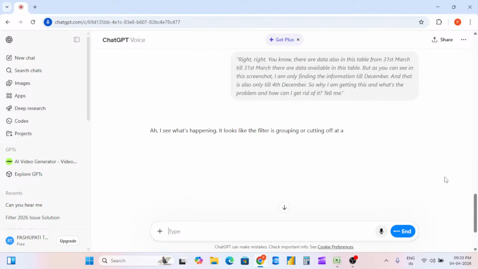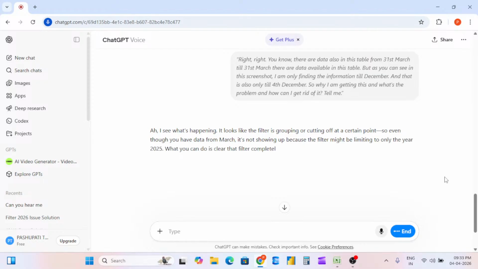I see what's happening. It looks like the filter is grouping or cutting off at a certain point. So even though you have data from March, it's not showing up because the filter might be limiting to only the year 2025. What you can do is clear that filter completely and reapply it so all dates from March onward appear. If that doesn't work, we can check the date formats to ensure consistency.